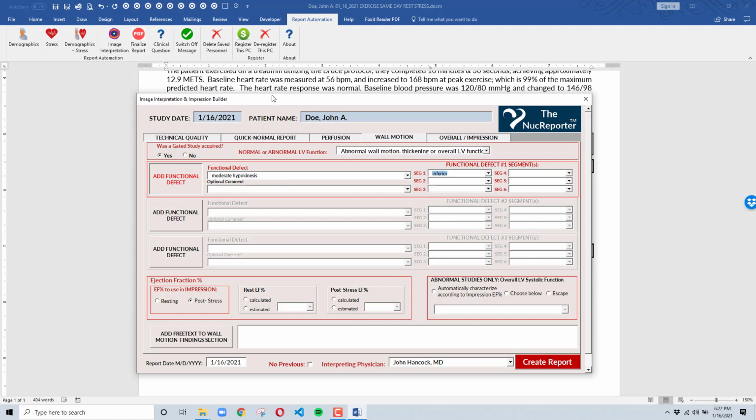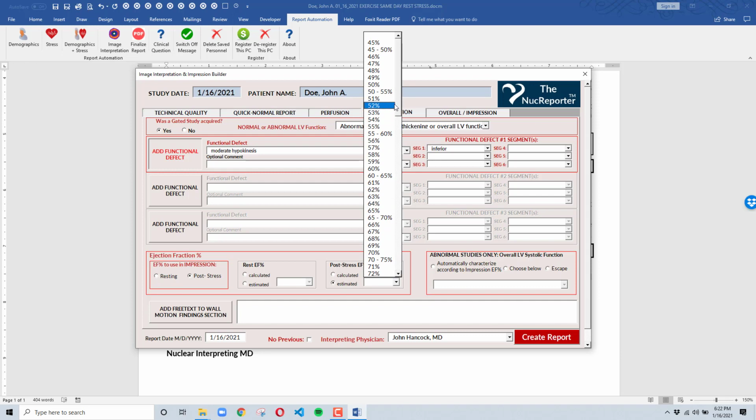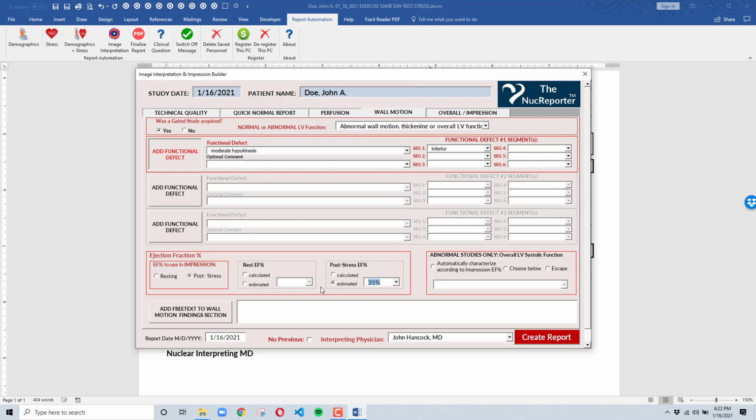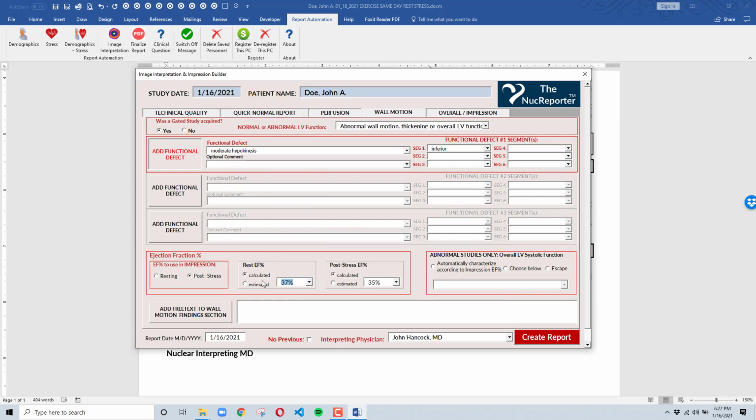Down here, we can do a resting and or post-stress EF. So let's say he had a post-stress EF of, let's drag this down here, we'll say 35% estimate or calculated, and maybe his resting EF was also calculated at maybe it was a little bit higher, like a 37%. And then you can choose which of those to put in the impression. So we'll choose the resting one because maybe it was a little bit stunned after the stress test.